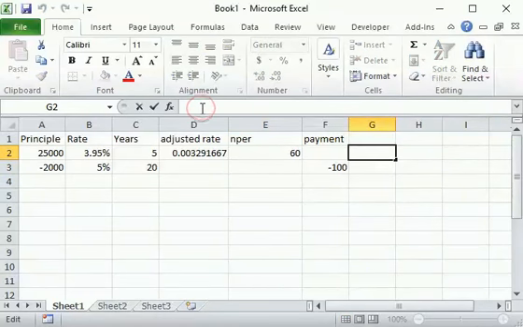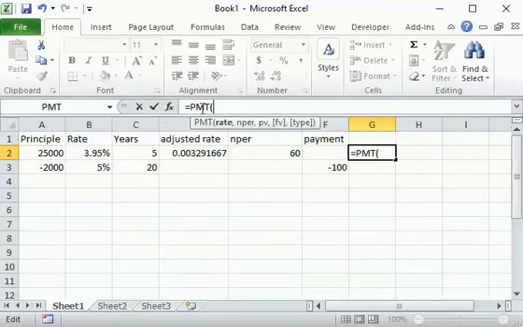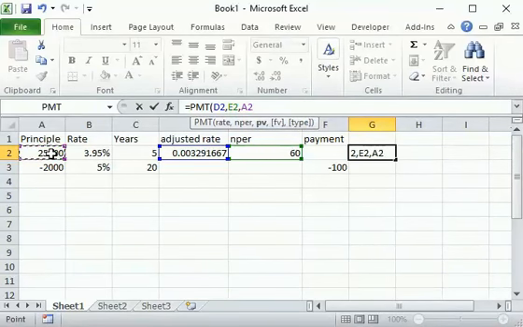So let's try again. Equals, and then I do PMT parenthesis, and I can see I want my rate first, and so that's this adjusted rate right there. Make sure I put my comma between this. Now it's asking for the number of periods, NPER, and so I select that right there, and a comma. And now I want my principal value, so that's going to be this number right here.